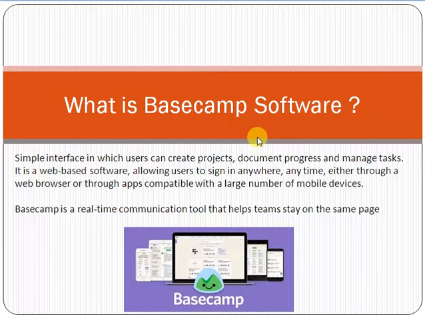So let's start. Friend, first of all we have to see what the Basecamp software is. In simple terms, it's a collaboration tool. It's a project implementation tool through which teams can collaborate. They can create projects, document the progress, and manage tasks. It's a web-based software to manage the project. Here the question came: why do we need a Basecamp software or project implementation tool?